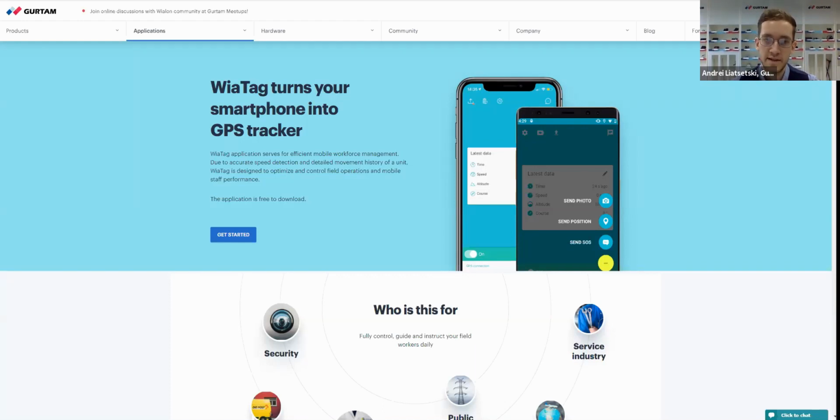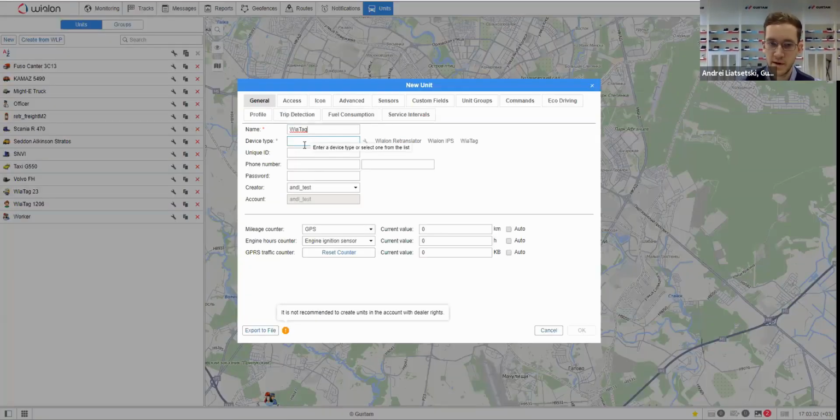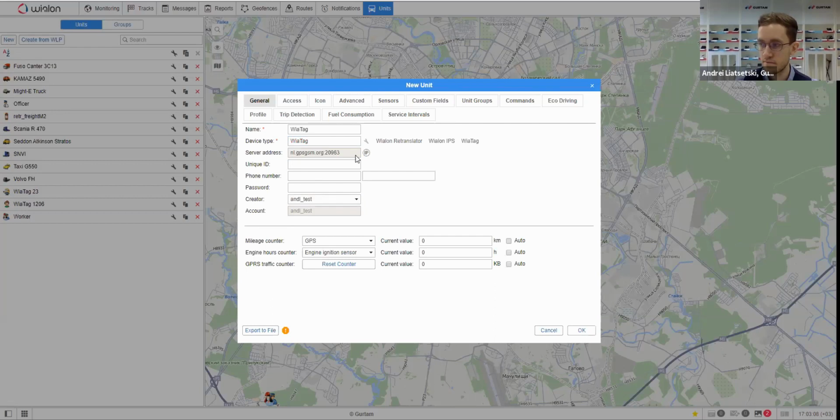To work with the WiaTag application, first we create a unit in our Wialon account. We enter the name of the unit and choose the device type WiaTag. Then we type in the ID of the unit. Any numeric and alphabetic combinations can be used as the unique ID. For instance, IMEI of the mobile device.